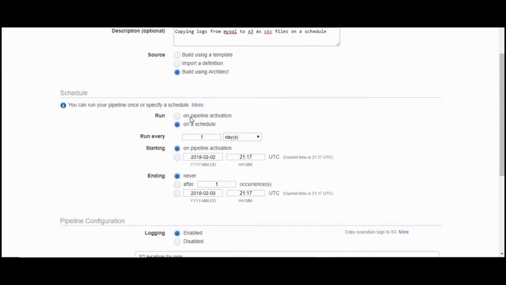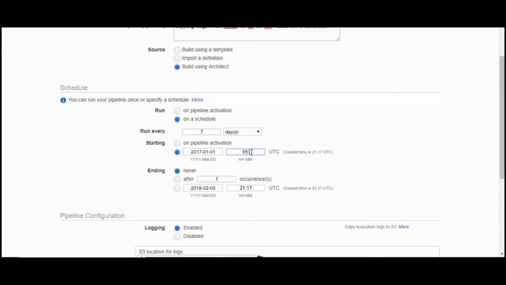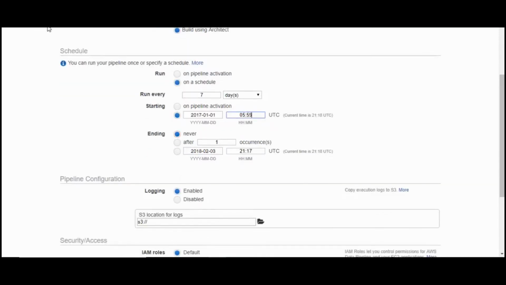So we'll be running on a schedule. You can make it one time, but I prefer having a schedule, since these are kind of logs which I'm trying to work on. So it can be scheduled every 1 week, starting from, imagine I have old data, so I'm giving one old date. And you can make it never ending so that it will keep recurring every week.